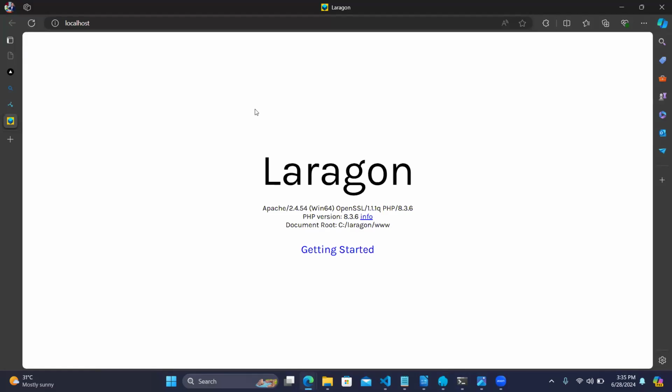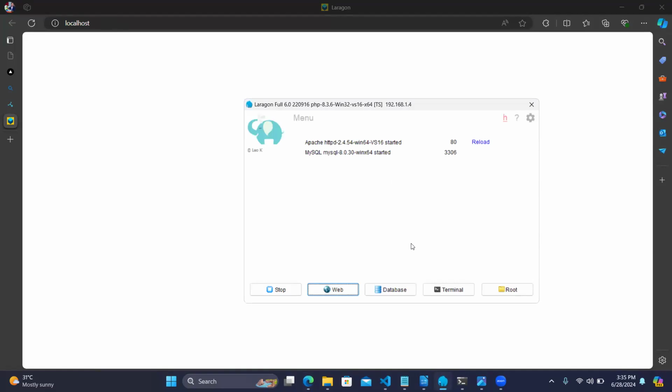Okay. So this is the Laragon's website. So port 80 showing us this. Okay. So I can see PHP version 8.3.6 and document root is here. Not very exciting to me. Then the database is very important to me.